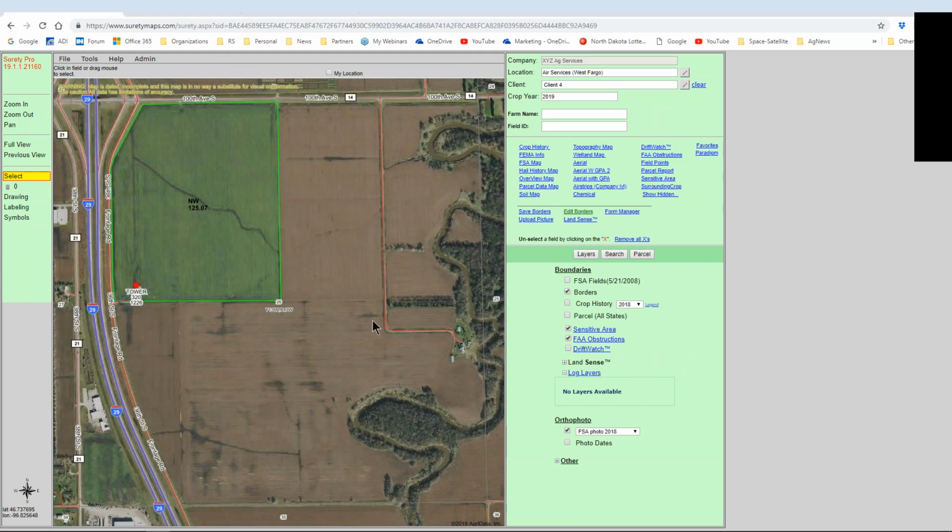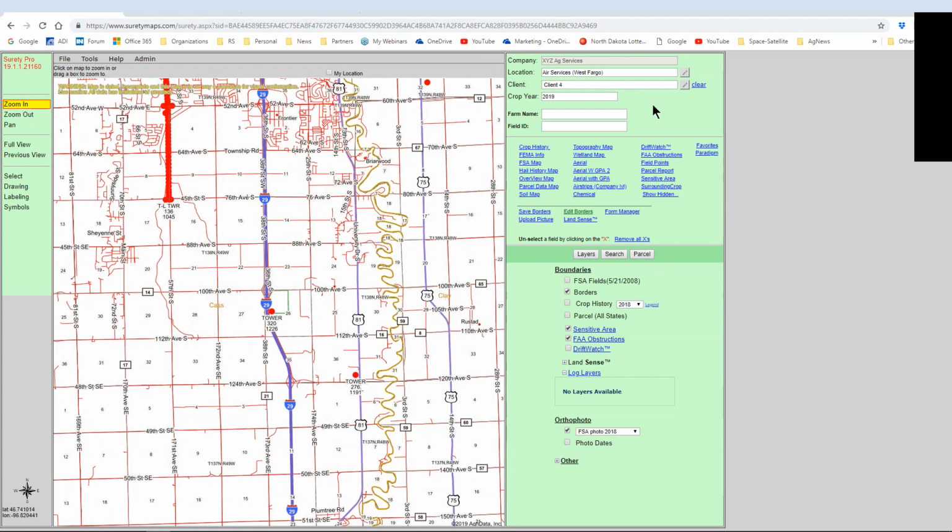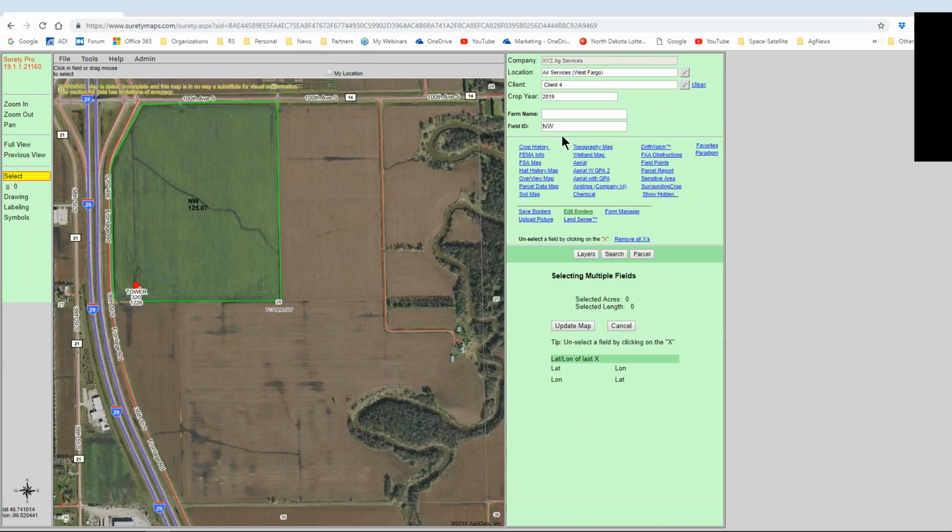So if we would zoom out and we came in and we picked a client and we picked a field, it would zoom then to that section.